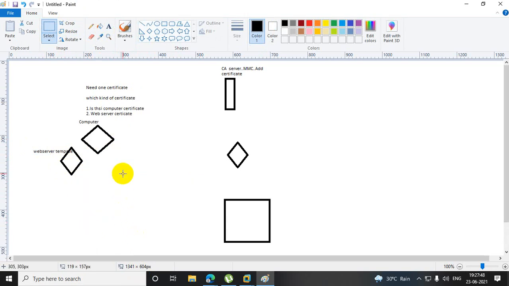Based on the templates, whenever you need to create one certificate, you choose either the computer template or the web server template. Based on this template, you procure the certificate either from the CA server, or from this particular server, or from the web server. Got my point? Clear? So today we will have to do this part.